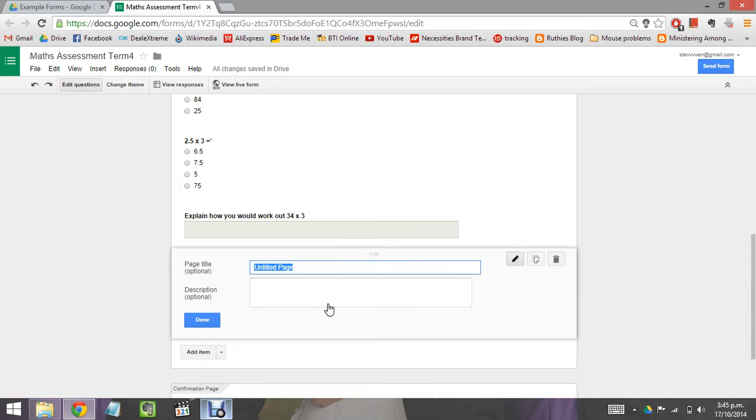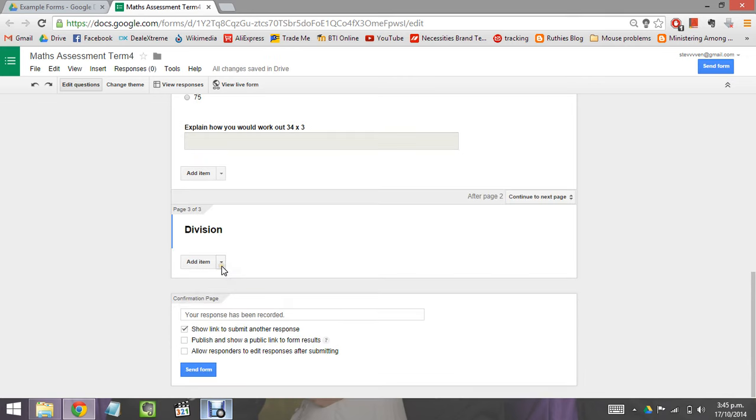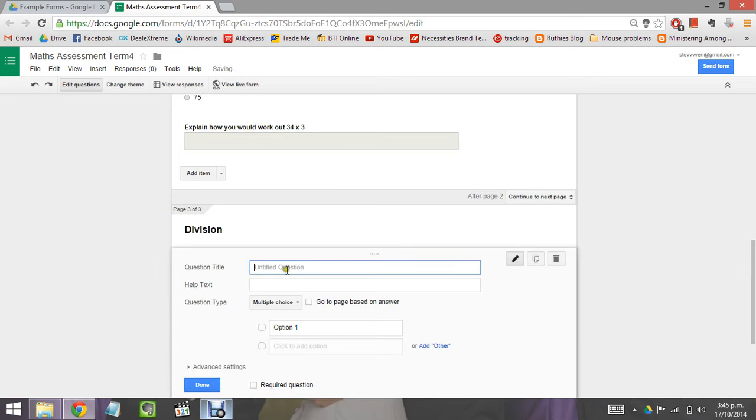This page here is not going to be multiplication anymore, it's going to be division. And I don't need any extra information or descriptions there, so I'm just going to go done. Alright, page number 3, division. Once again, I'm going to start off by doing a multi-choice question. So I'm going to create one, and I'm going to do a division question this time. So what is 24 divided by 6?